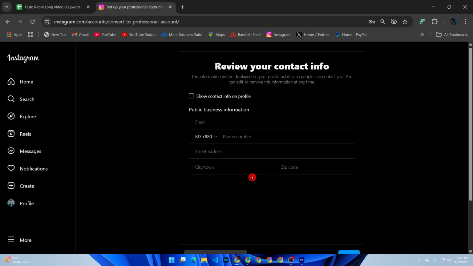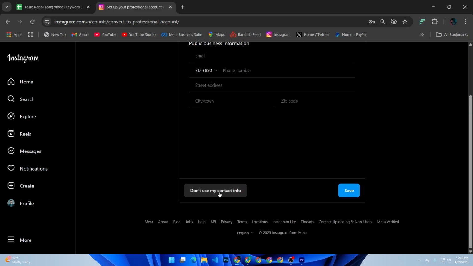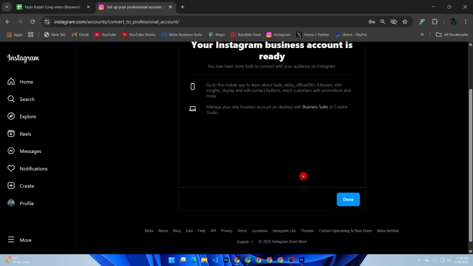Add your business email, phone number, and address. Then click save. This will show up as clickable buttons on your profile. If you have a Facebook page, you can connect it now for easier cross-posting and ad management. Instagram will ask if you want to connect. You can do it now or skip and add it later.